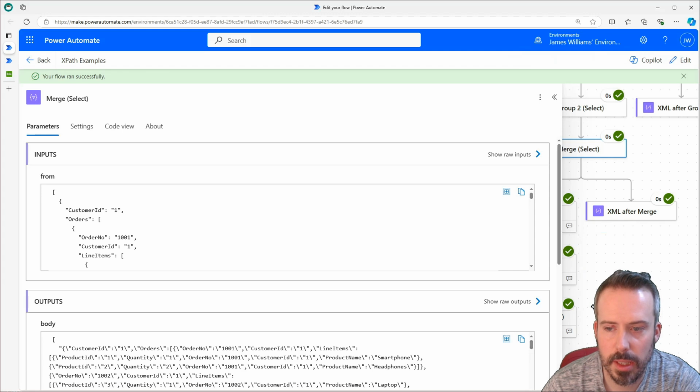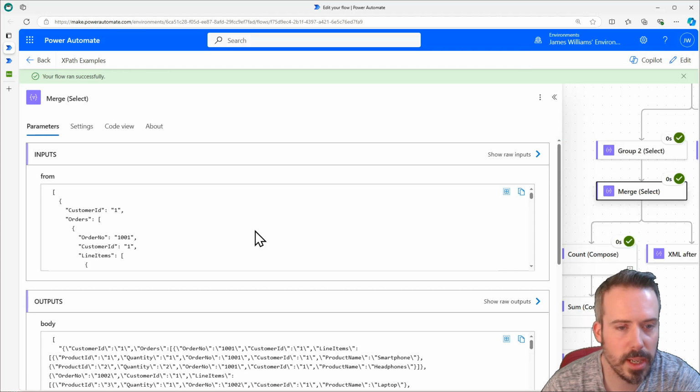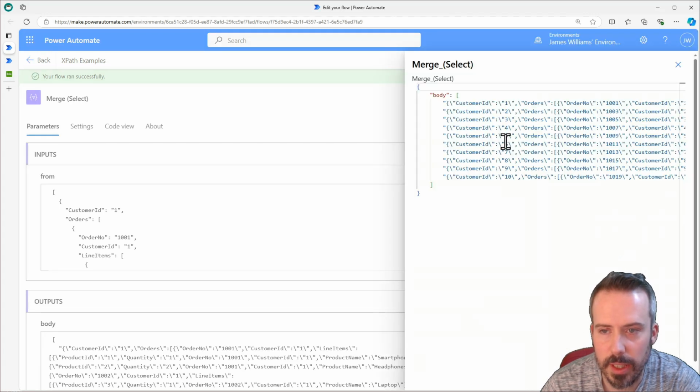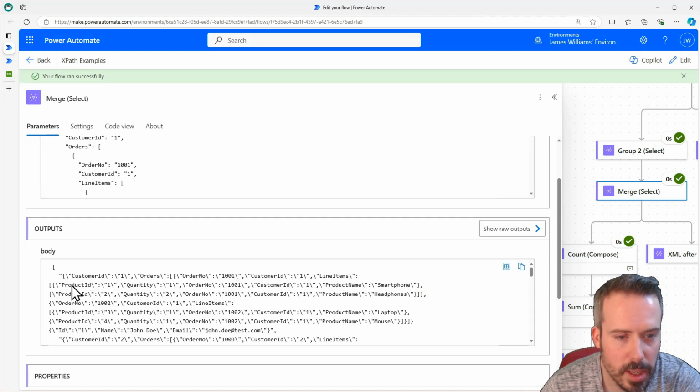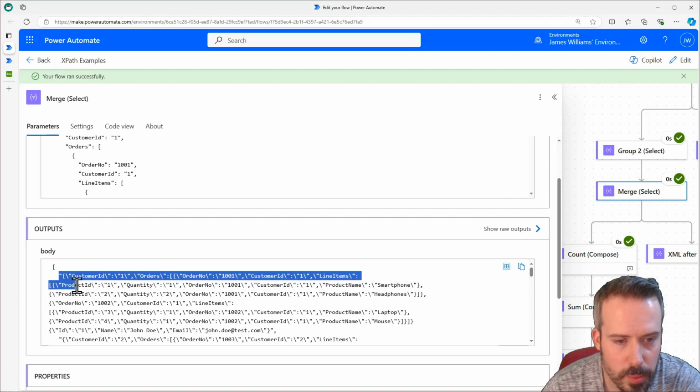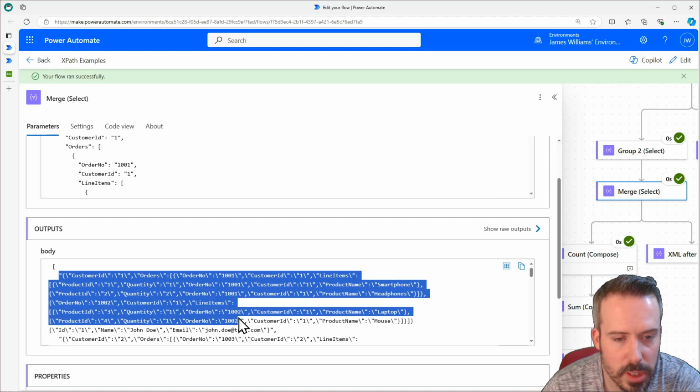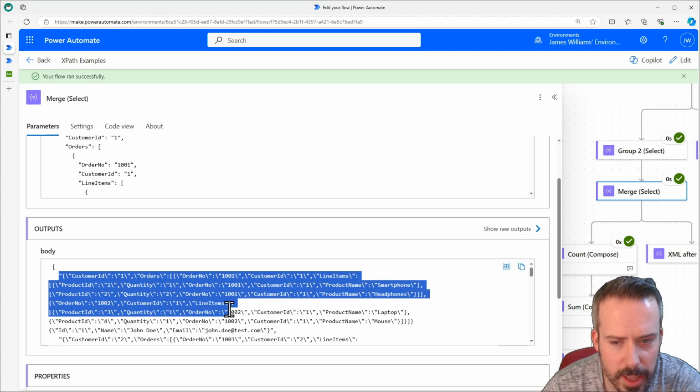So if I go to the output of the merge action, we can see that the input was the previous step's items, and the output is a collection of strings. So it might be easier to see on this side. So we've got an array that's the same length as all of the customers, and in each one we've got a string that is a concatenation of first the customer and all their line items put together. So here's some more line items for that customer, customer 1.